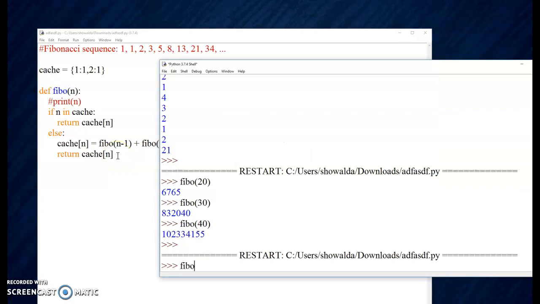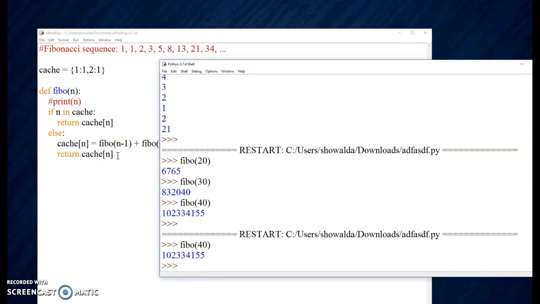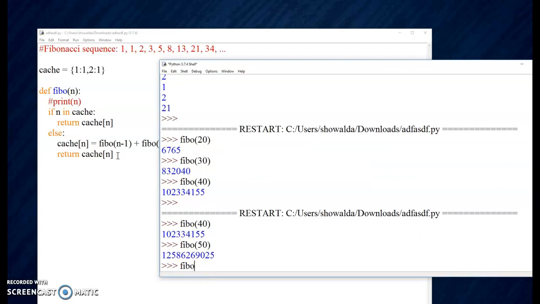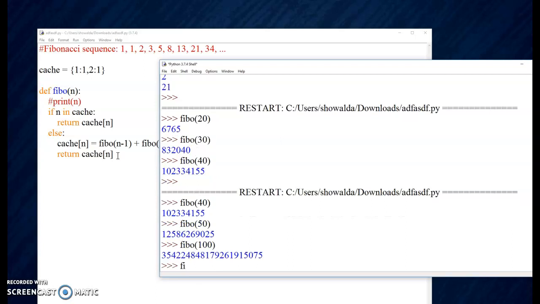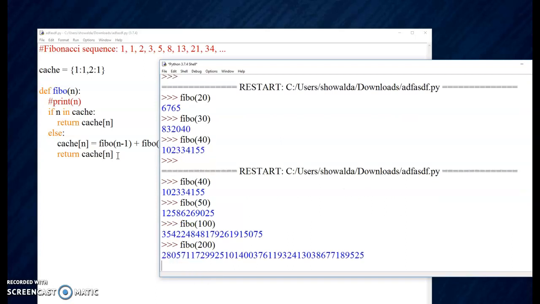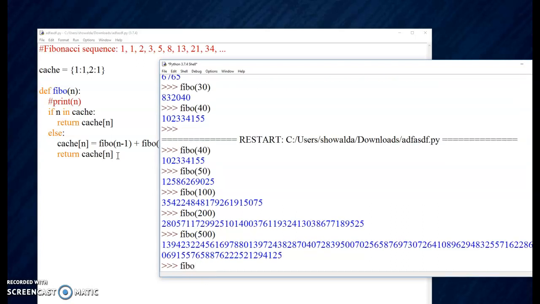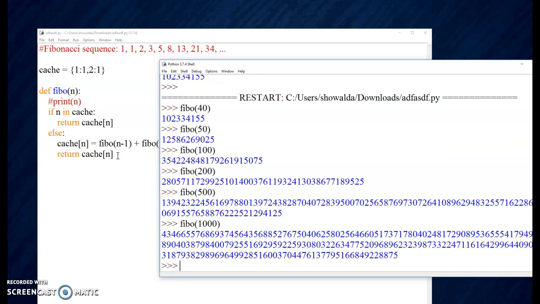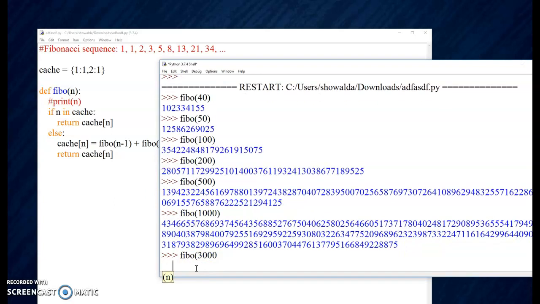So notice, Fibo 40, we get that pretty quickly. Fibo 50, no problem. Fibo 100, we can start to get pretty crazy here. Fibo 500. I mean, these numbers would take years and years if we were to do it with our original program. So now if we went high enough, I think, let's see, oops.